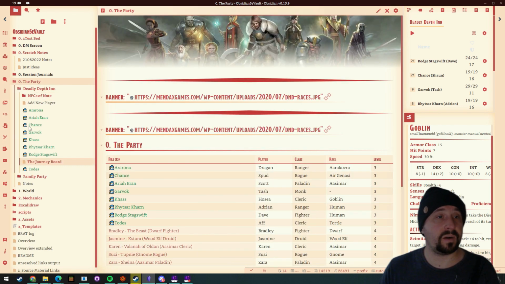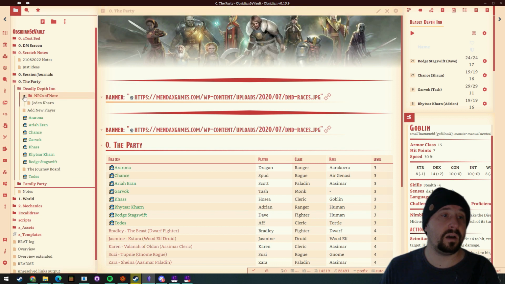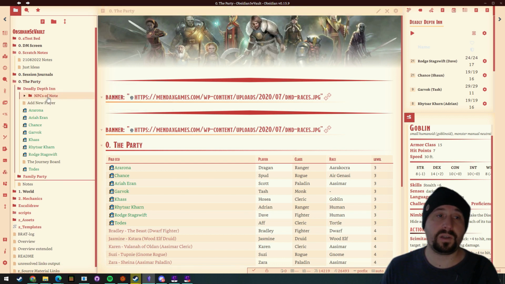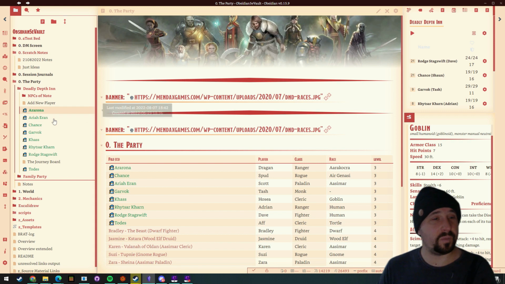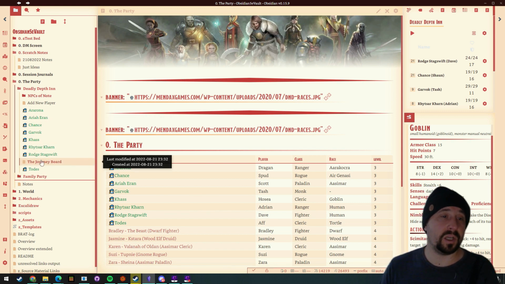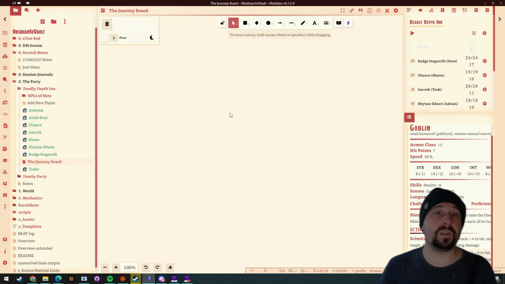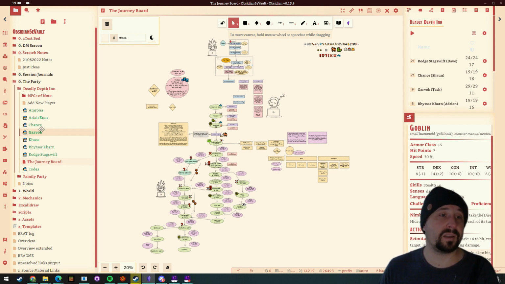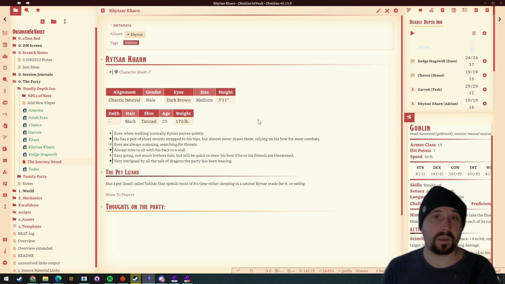Then I have my party. The party is where I have my folders for my players. I think NPCs of note, just ignore, that was just an idea I had. I've moved my NPCs somewhere else. My journey board is here though. The journey board is the important thing. We'll come back to that, but we'll show you some of these.